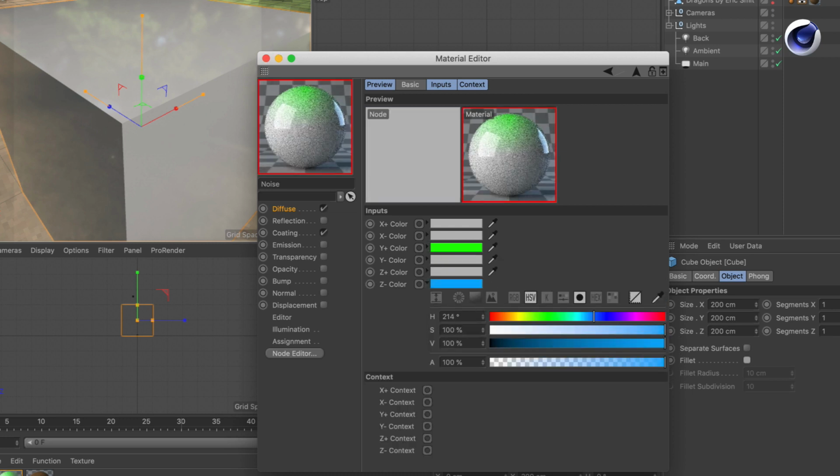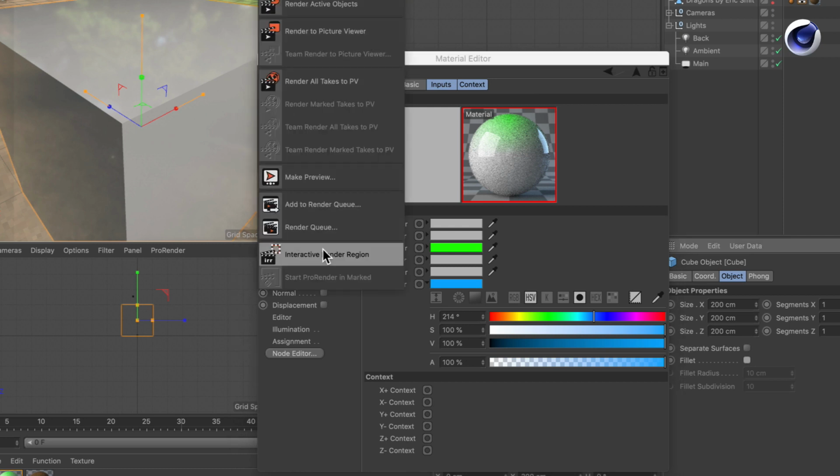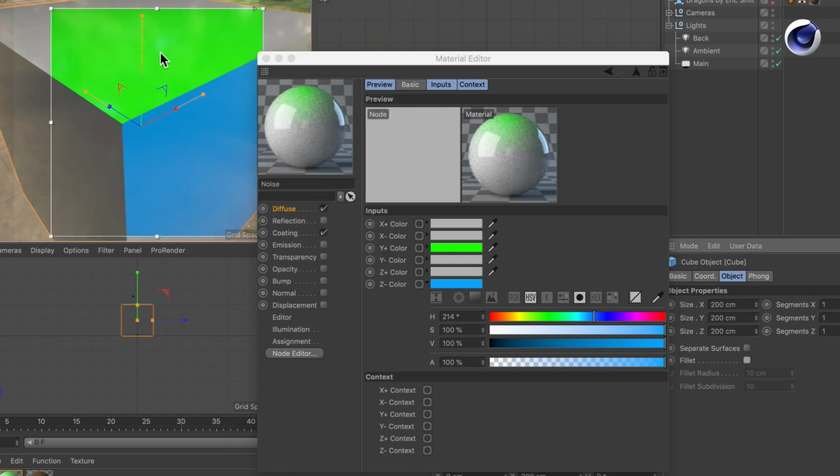And now let's create an interactive render region. And now we see that we've got a green top, a blue side, and all of the other sides are gray. But as you can see, we've got very sharp edges here between the colors, and this is because the cube has got no fillets anymore.